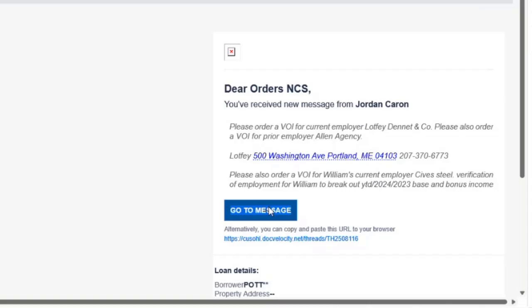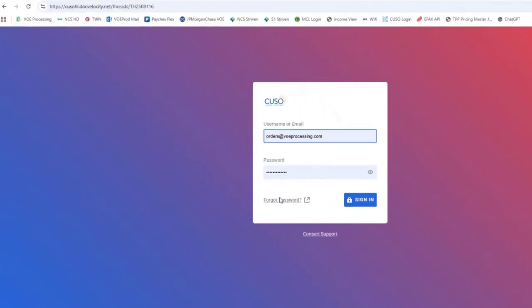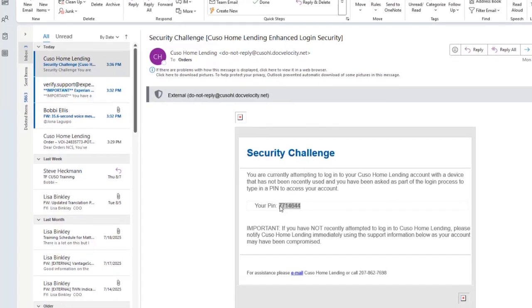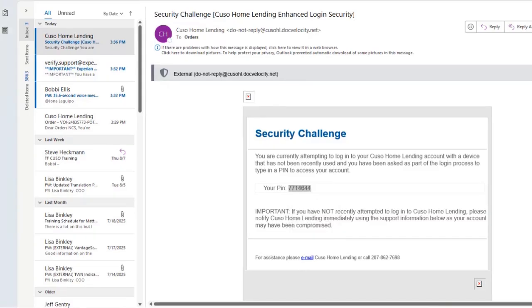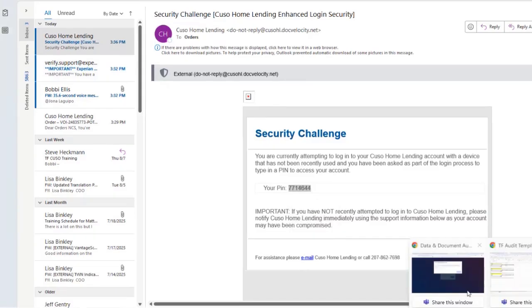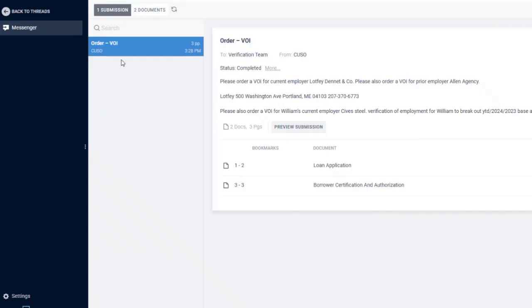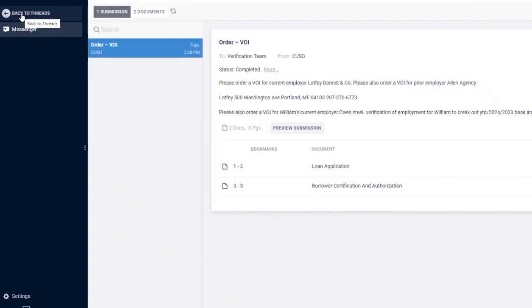What we do from here is click where it says go to message, and we're going to sign into the Cuso thread. Now the password will be provided to you and it's updated every so often. It's required that we update it. So here it is. This is what's called the Cuso thread.